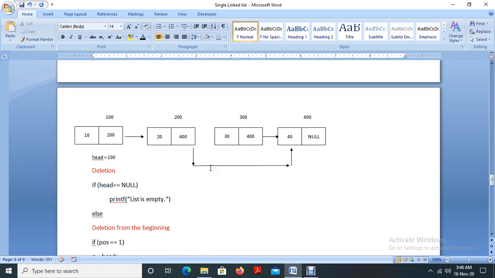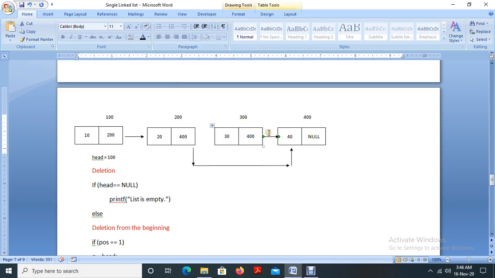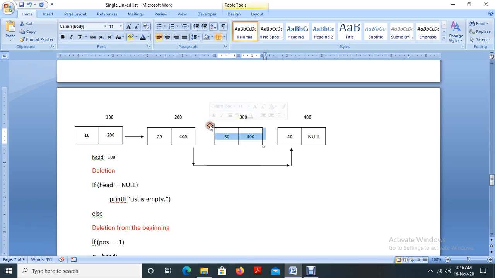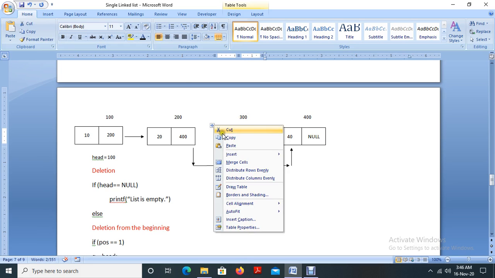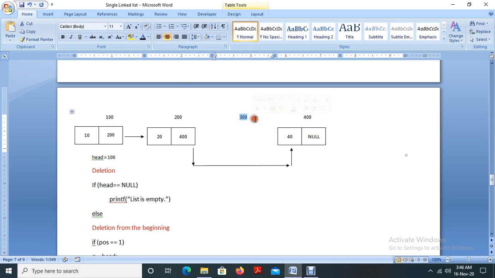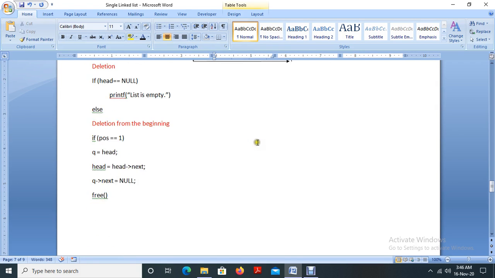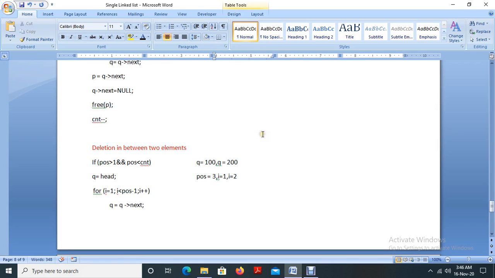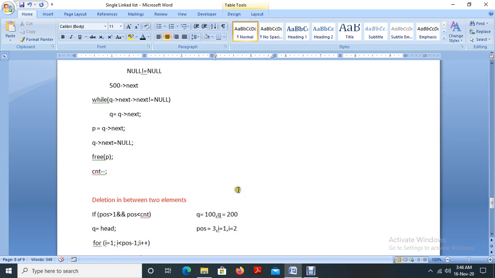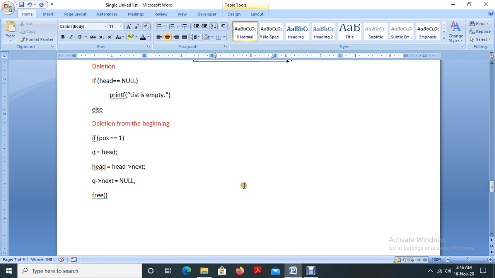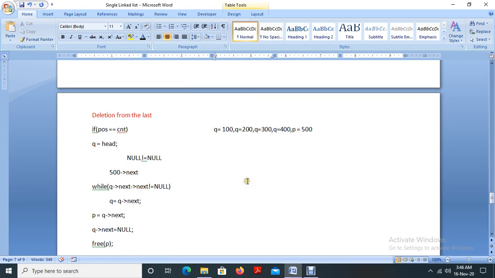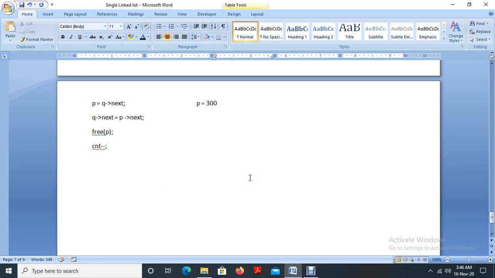So you are going to write a program for this. After the execution of this statement, this node gets deleted and this address also vanishes from the list. Clear? So deletion is over. You are going to write a structured program for this. This is not a structured program, because I explained it to show how the deletion happens in between, in the beginning and in the last. So complete the program by yourself.